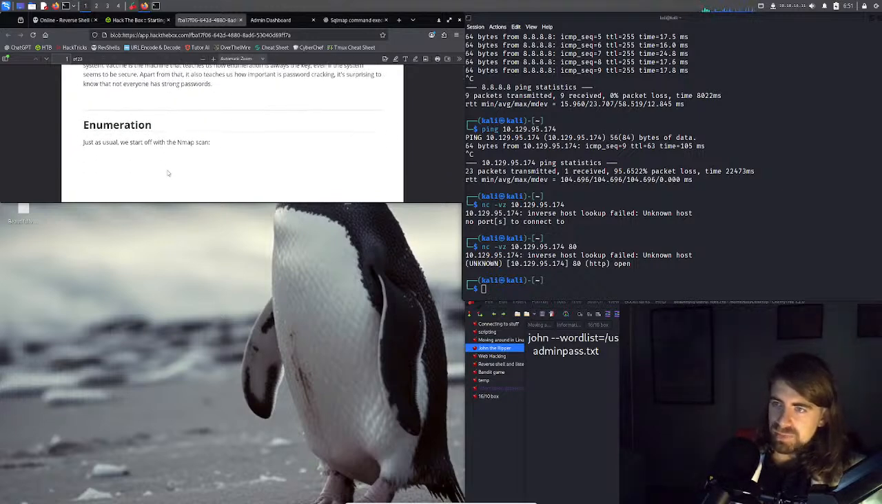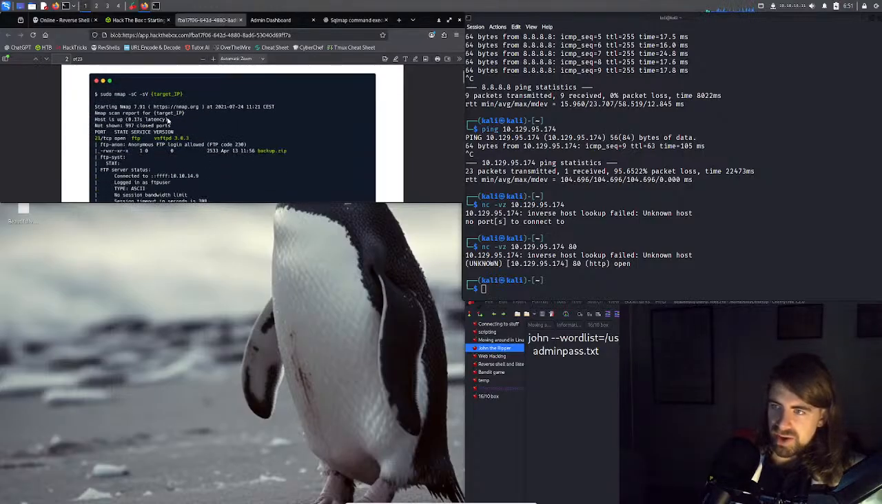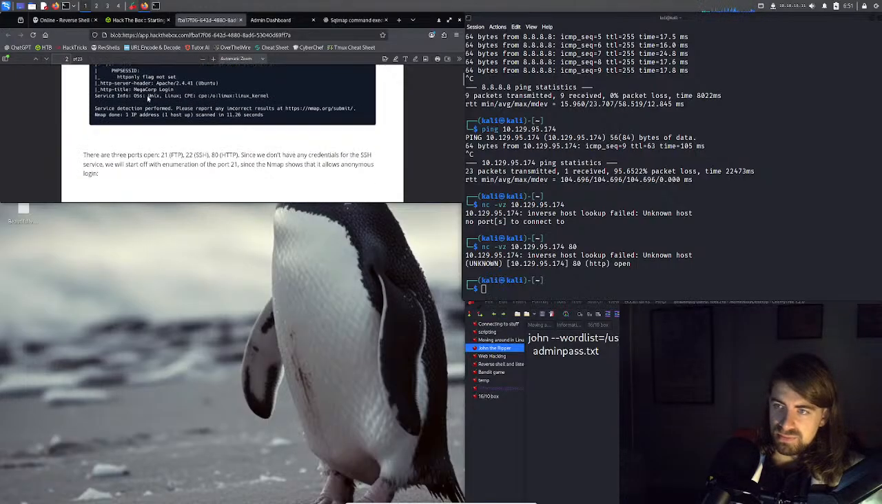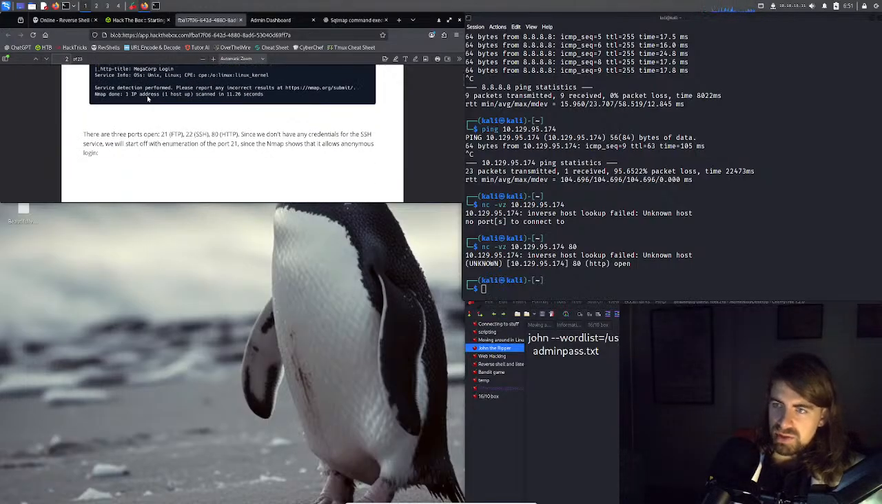Okay, just as usual, we start off with the nmap scan. Yep, and then we do -sV, which we forgot last time. nmap -sVC, so service version and default scripts. I don't remember exactly what -sC does. There are 3 ports open: 21, 22 and 80. Since we do not have the credentials for the SSH service, we start off with enumeration of port 21.